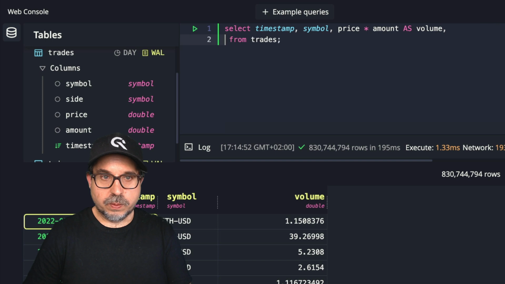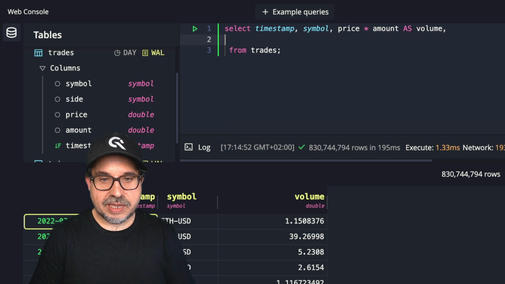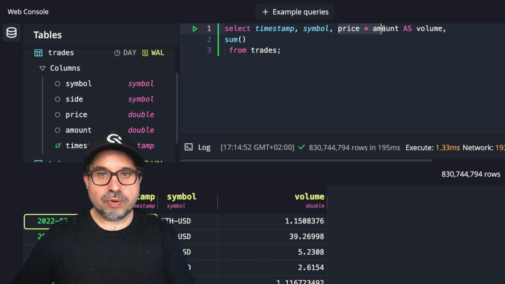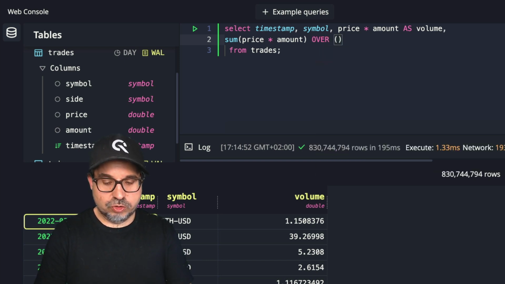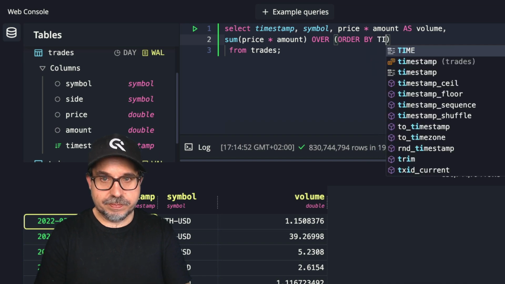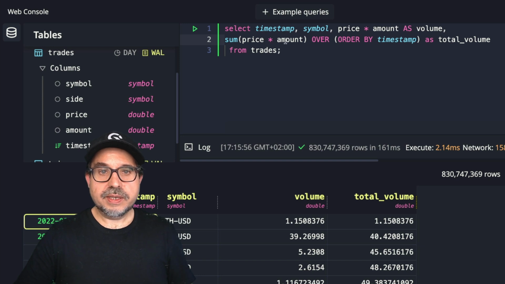So we can use any of the aggregate window functions we support in QuestDB. For example, in this case, I'm going to be using the sum function, and I'm going to be adding the price times the amount. But instead of doing it for a single row, I'm going to do it over a window of rows. So here, I'm going to be doing order by timestamp. Give me this volume. This will be total volume. So what I've done with this is, I'm going to run this aggregation, but I'm going to be defining a window in which we are going to be aggregating.